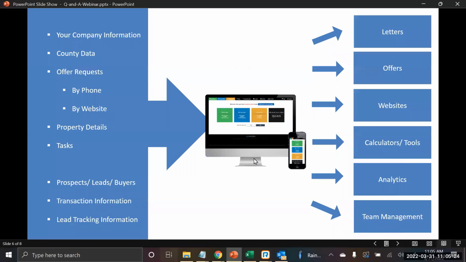All right. Now, more on how the Investment Dominator will be operating. On the left-hand side here, all this information is going to be coming from you and being put into the Investment Dominator. That's information such as your company information, county data, offer requests, whether through phone or website, property details and tasks. And at the bottom, you'll see prospects, leads, buyers, transaction information, and lead tracking information.